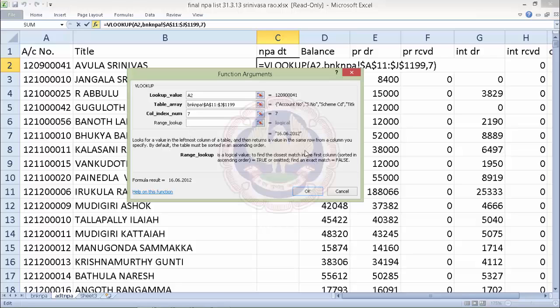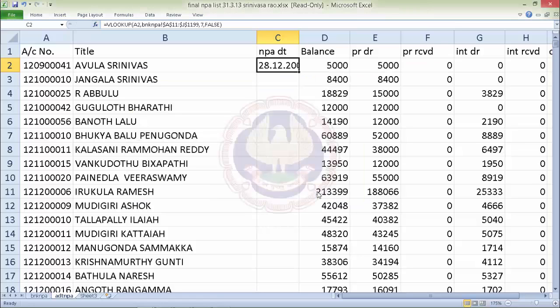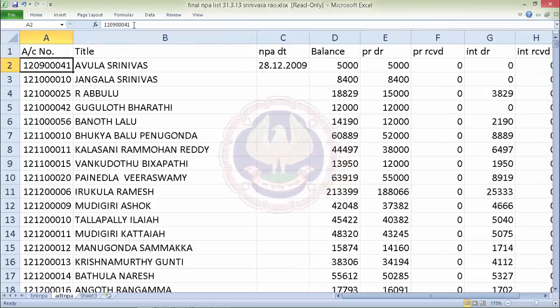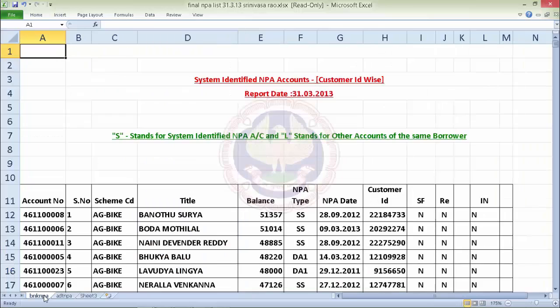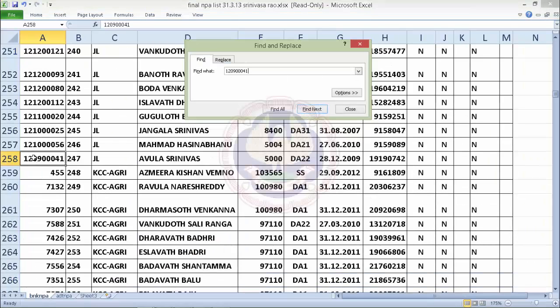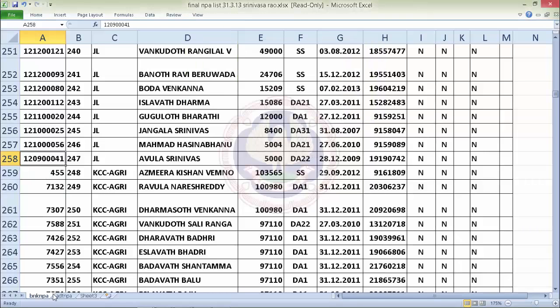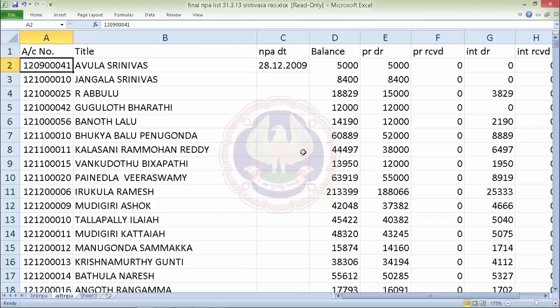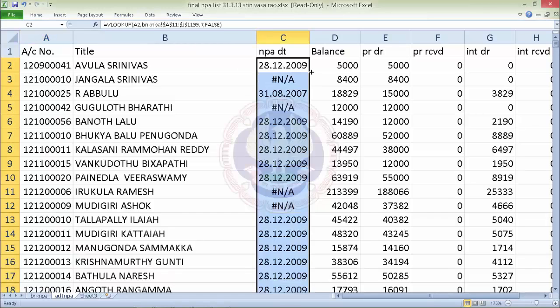Now once you say it is false, it will take exact match, and hence I write false. And I just say okay now. Now having said okay here, you can just see this account is made, this account, Control C. Let us see whether this is correct or not. In this, Control Home, Control F, Control V. Now find next. You can just see this date here as 28/12, and that date through VLOOKUP the system has picked up. Now I would like to copy this to the total range.